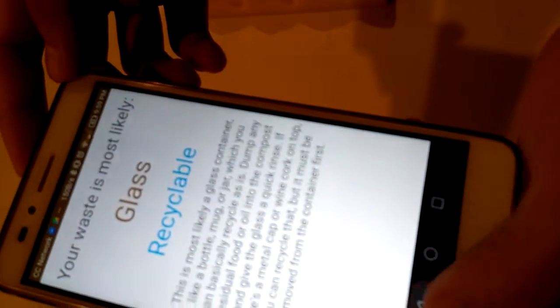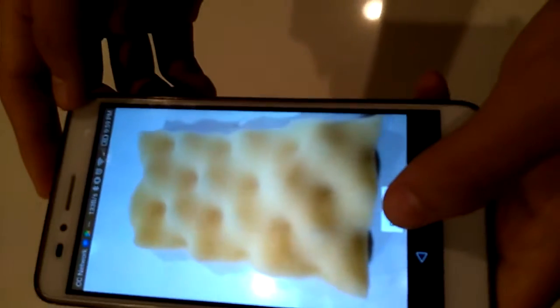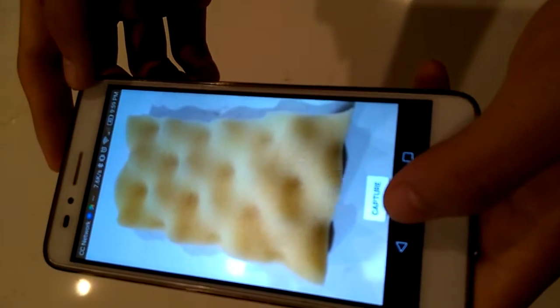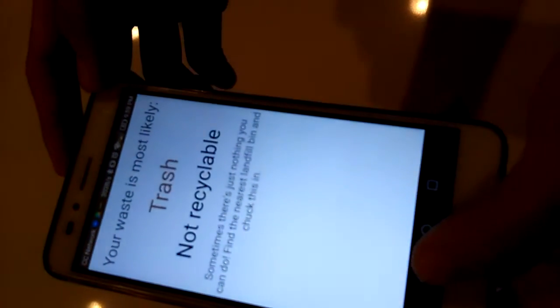See that? And so we're going to move on to this egg crate foam, which needs to be thrown away. And as you can see, it returns a correct result.